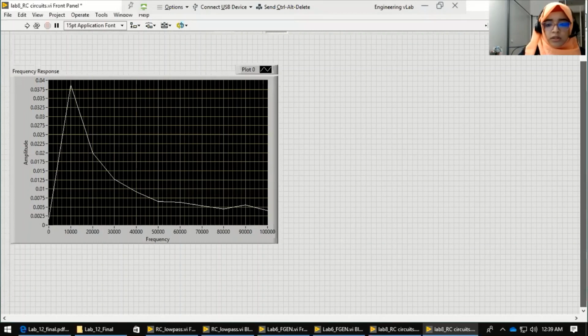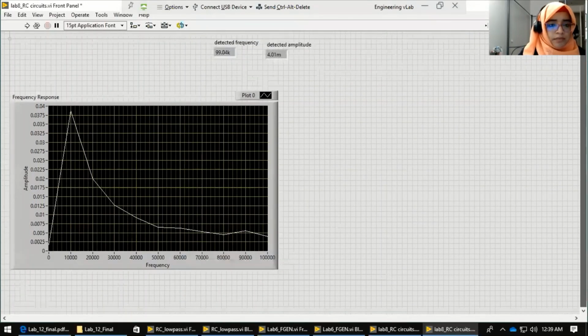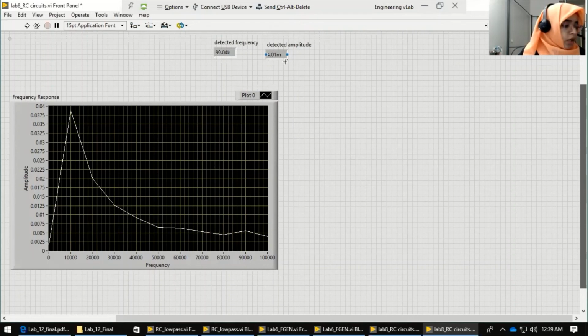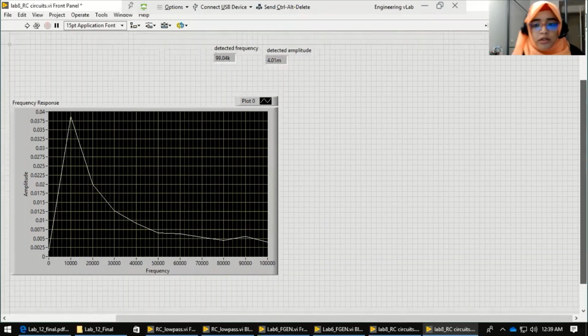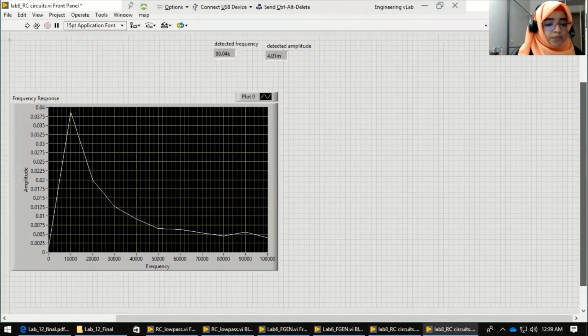So we get the graph like this. We see that the detected frequency is 99K, and the voltage across the capacitor is 4 millivolts. So yeah, we have successfully seen the frequency response of a low pass circuit.